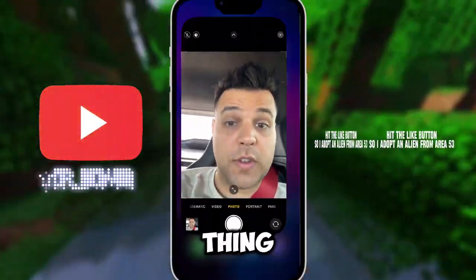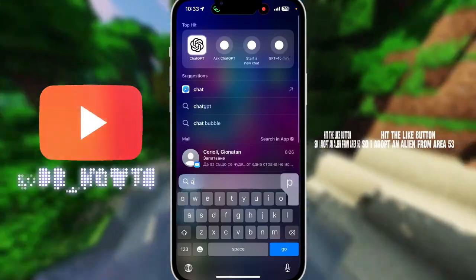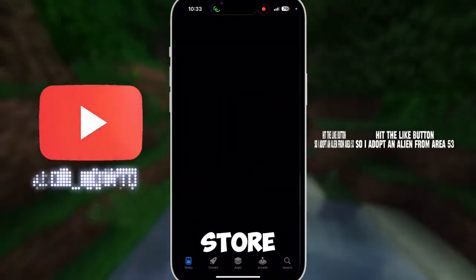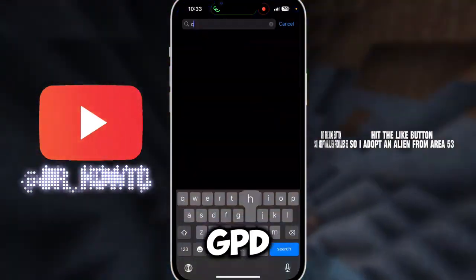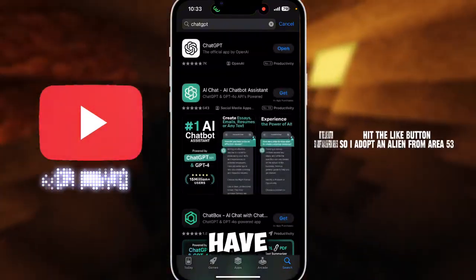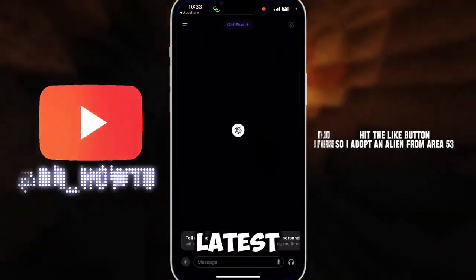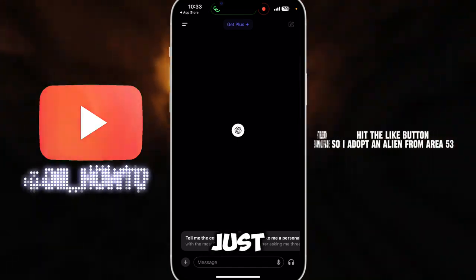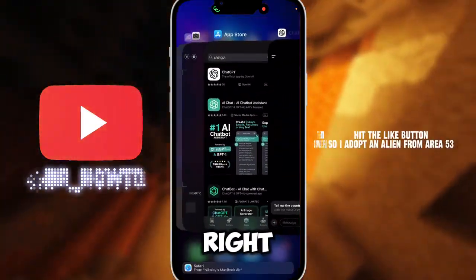Let's start. So the first thing you want to do is obviously open the App Store, search ChatGPT. You want to make sure you have the latest version. If you have an update version, click on it so you have the latest version. Then you want to just have the free plan, obviously, right now.